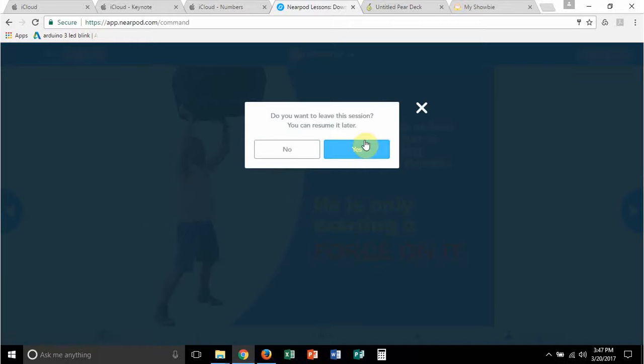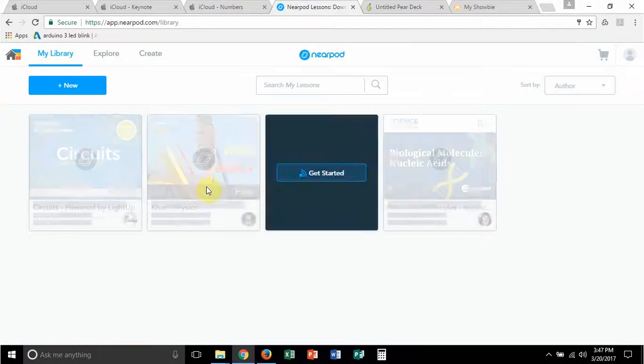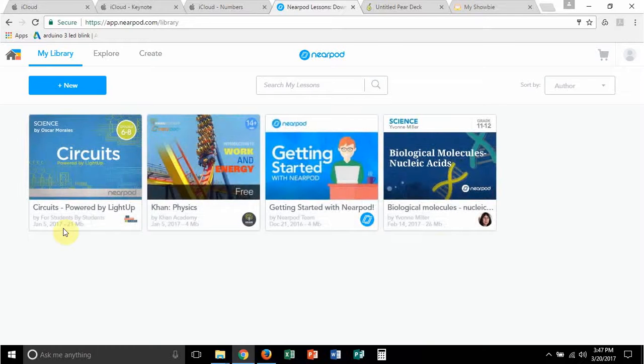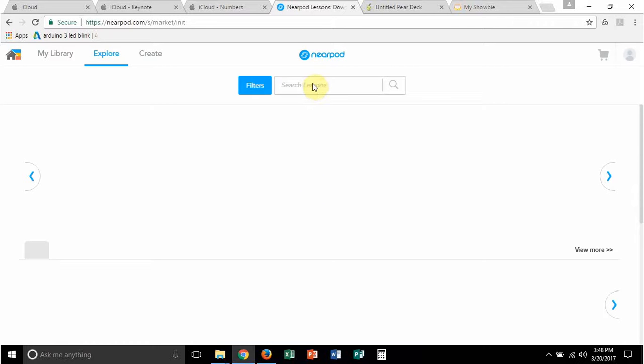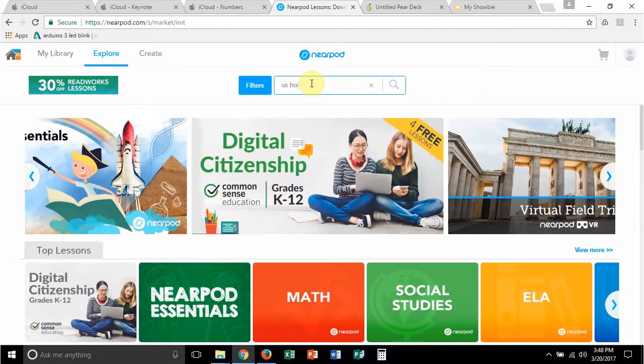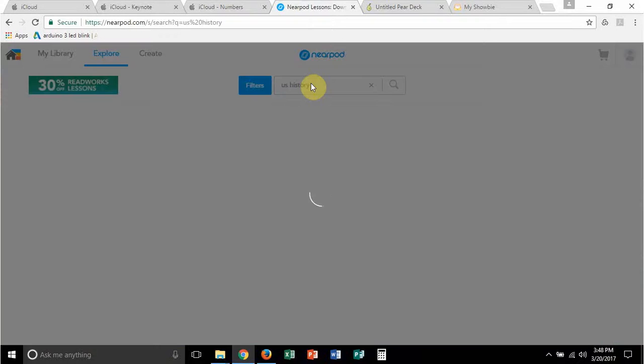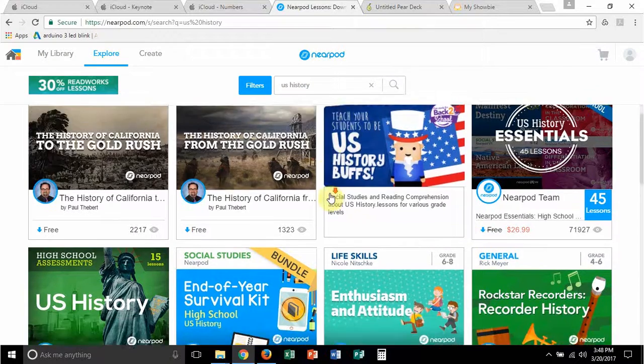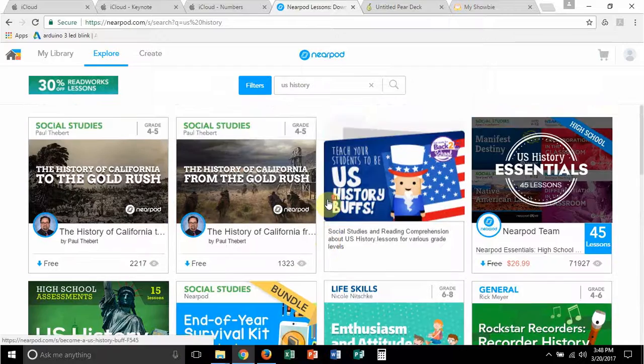Now, just to show you, here are some other options for that, or you can search based on topic. That's my library. Sorry, I don't want to look at my library. I want to look at everybody else's. Okay, you can search for lessons based on your topic. Okay, U.S. history. And here are all of these options to go through, and I'm not going to, but you get the idea.